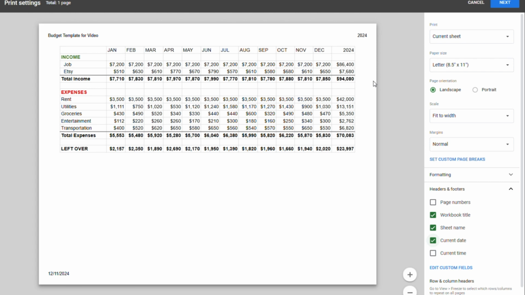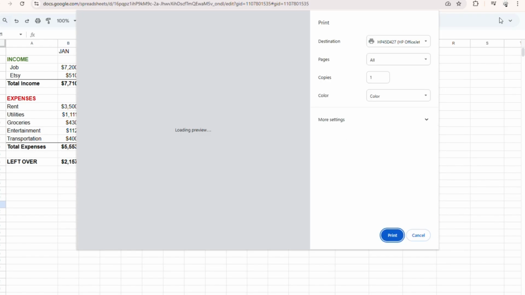When you're finished playing with your print formatting, you would click the next button at the top right and send it to whatever printer you have available.